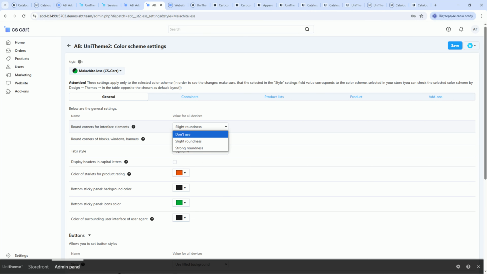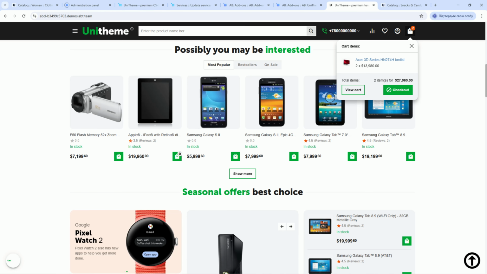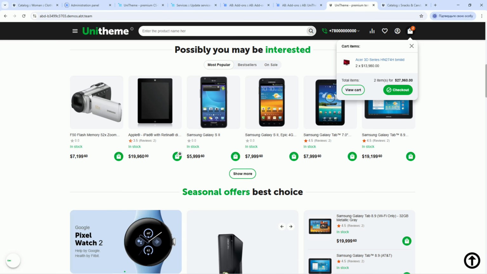We have changed the color scheme setting, round corners for interface elements. Added options, do not use, slight roundness, strong roundness. This change allows for more flexible control over the rounding of elements.